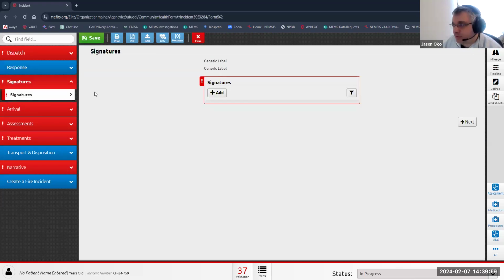We have moved the signatures tab up here. We haven't added the specific language yet as to why we wanted the signature tab here, but this is a placeholder for that. The reason we moved the signature tab here is because it's early on in the flow of the run form, and this gives us the ability to obtain patient consent when we arrive on scene. It's an important thing to do.